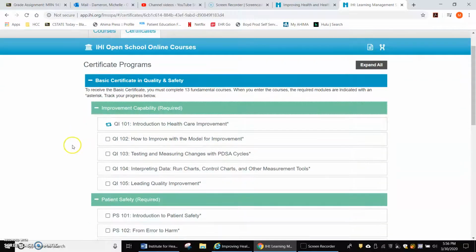After you complete all 13 courses, you'll be able to print a certificate. You'll do that and then load it into Blackboard.